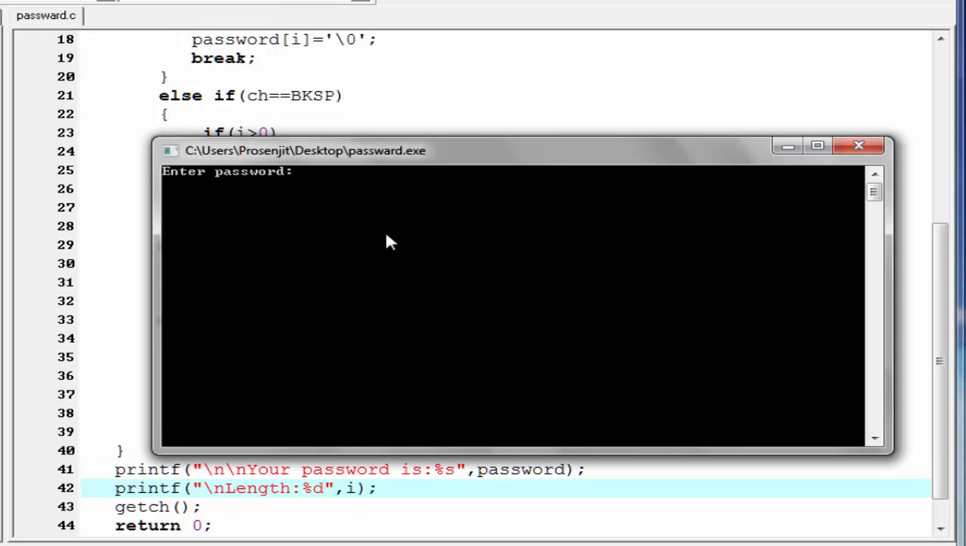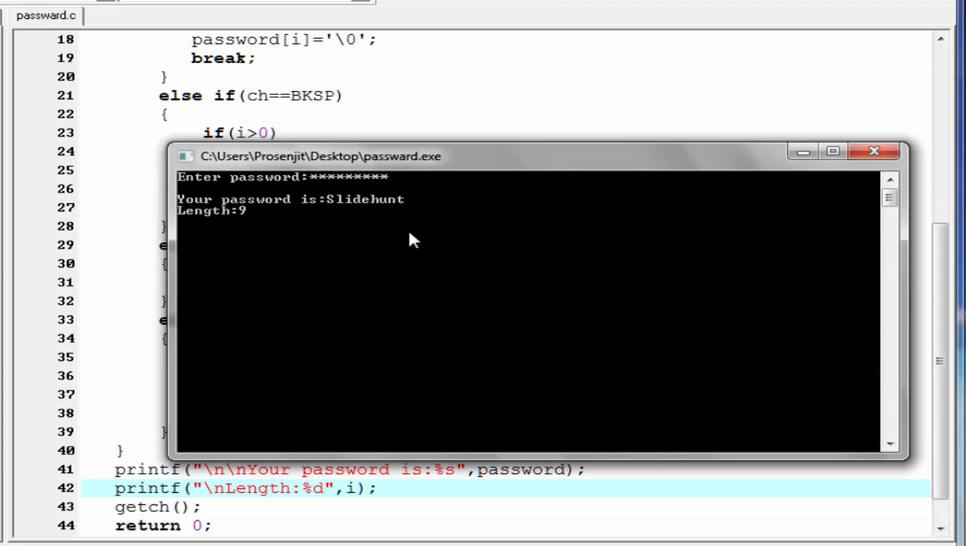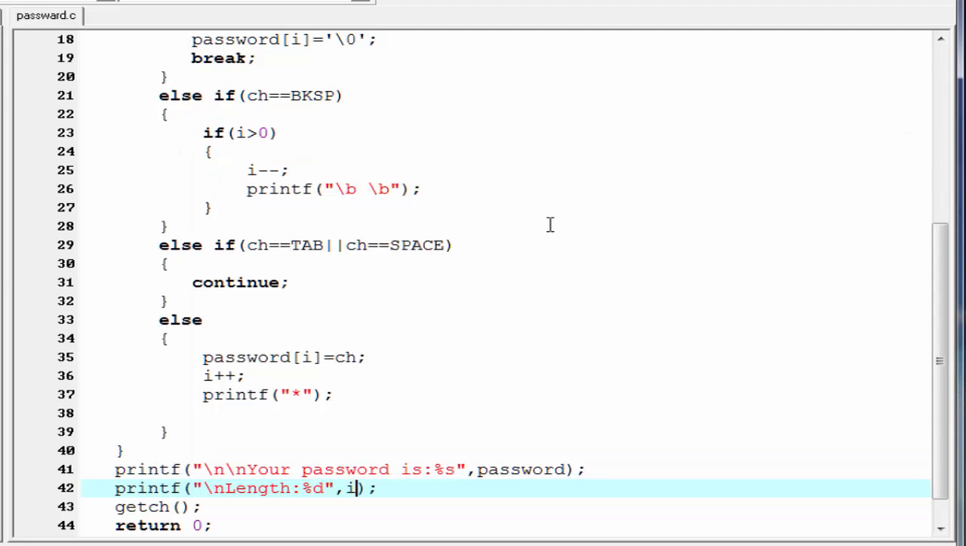Enter password. I am going to enter slide. Then I'm going to enter a space. You can see here space is not accepted. Then I'm going to enter hunt. Press enter and it show you your password is slide hunt and the length is 9.